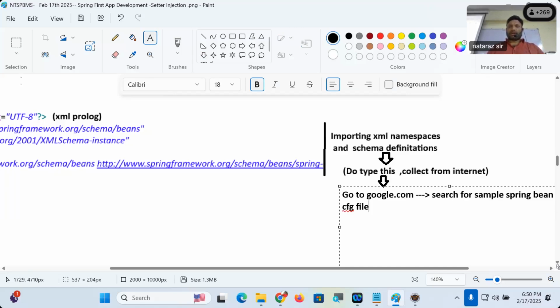Sample Spring Bean configuration file. Next. What's the next one, guys? Come on, everyone. Sample Spring Bean configuration file.